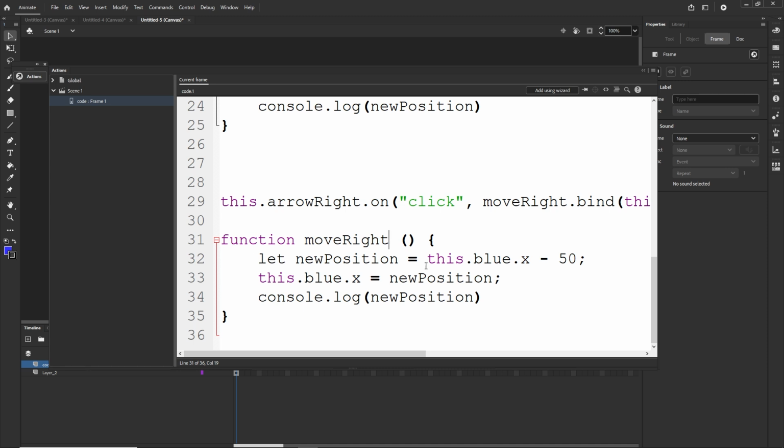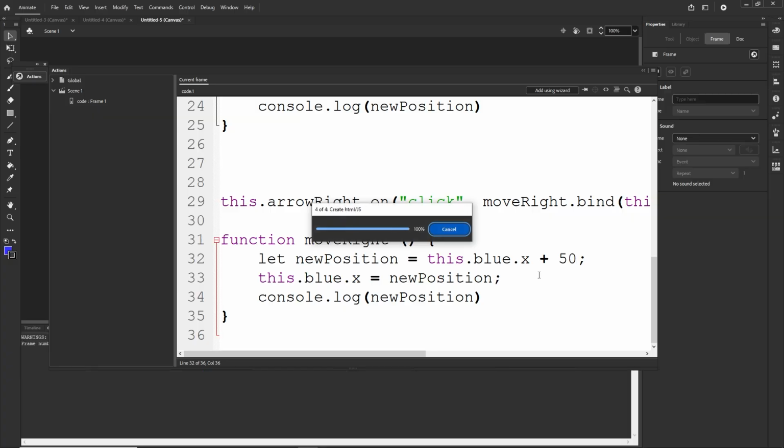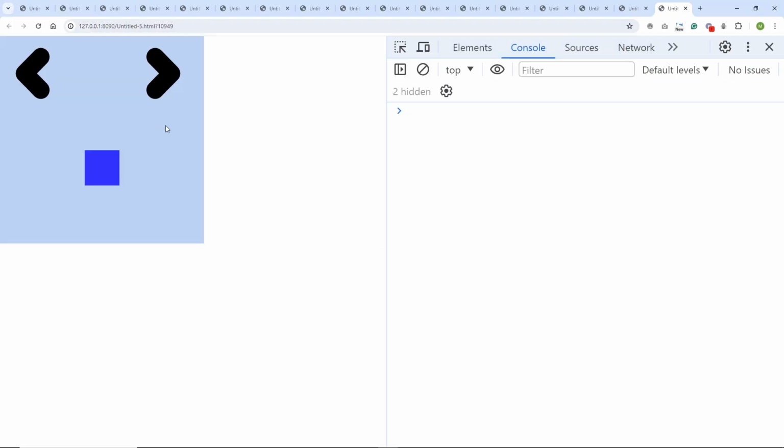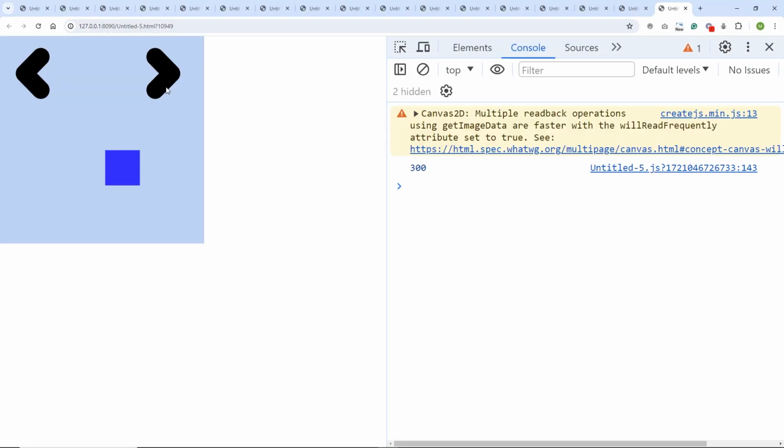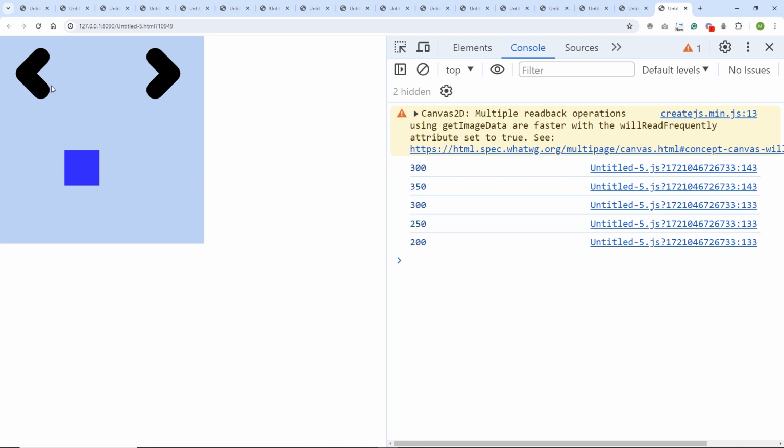And in here, the only thing that we are going to change is that new position is going to be this blue x plus 50. Okay, so if the x was at 250, it's going to be plus 50, so it's going to be 300 and so on. So if I go with Control Enter, right now I am going to click on this and it's going to be 300, 350, 200, 300, 250 and so on.